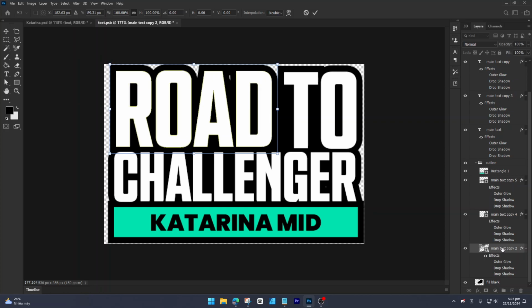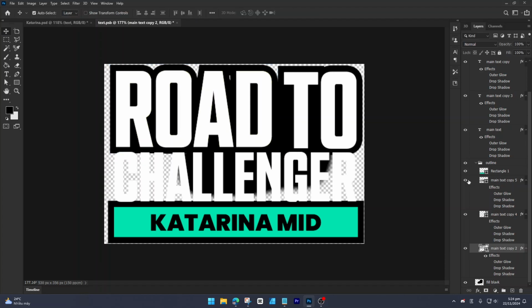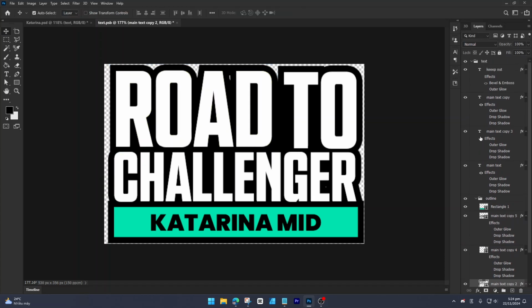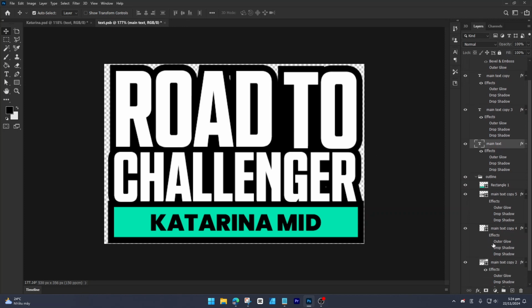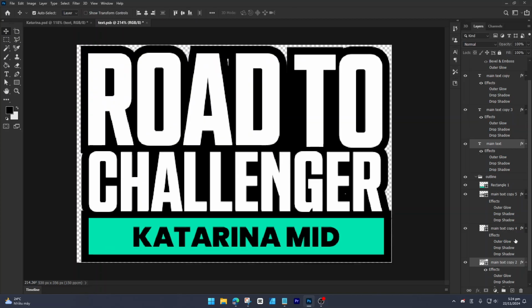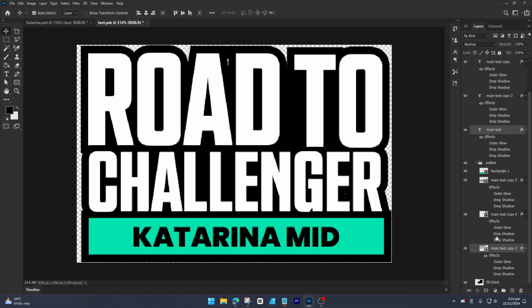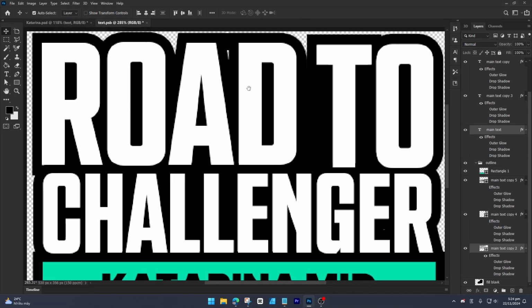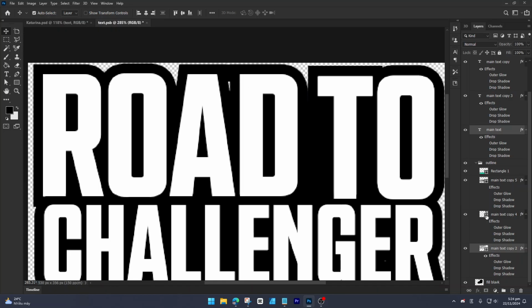Remember to select the background of the outline and the main text. Let's see if I can touch it. No. Oh, here, and then here, and then you can Ctrl T. So that's why it's important to rename the layers, so you know which one is which. Now you can see the gap here and here. Let's fix it by using the paintbrush.